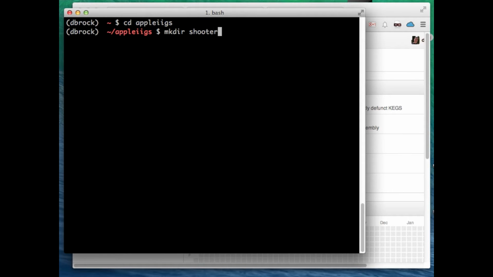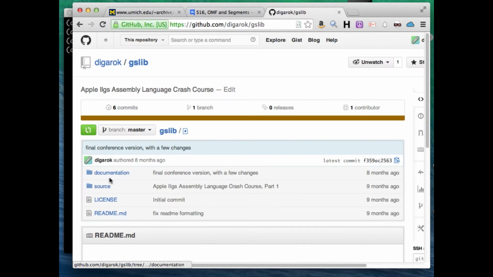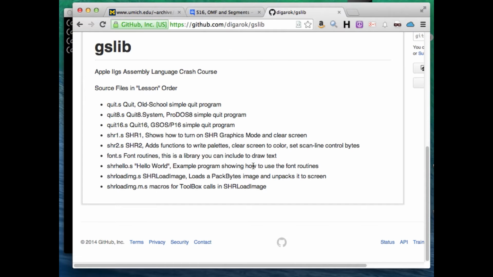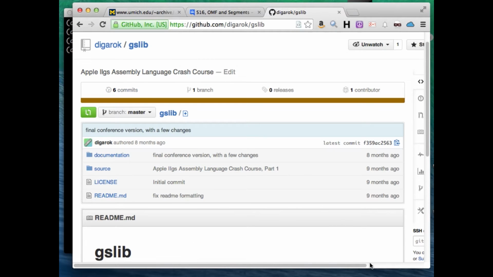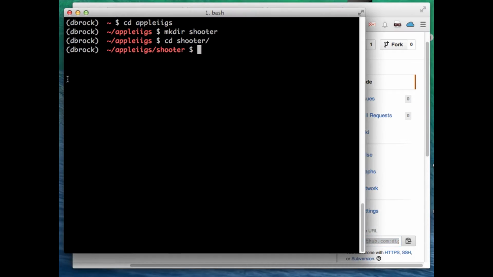So first I'm going to make a directory for our game. We'll just call it shooter, and we'll go into the shooter directory. Next thing I'm going to do is actually go to a project that I have uploaded to GitHub from last year's Kansas Fest that has a bunch of things I had prepared for a programming course for the 2GS. And the first thing I'm going to do is check out my gslib project.